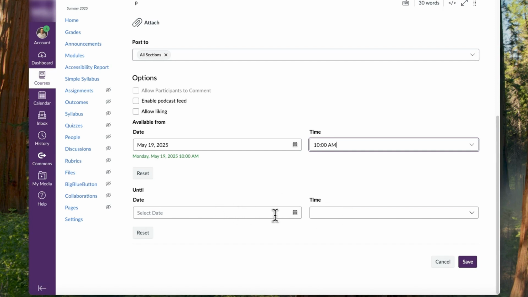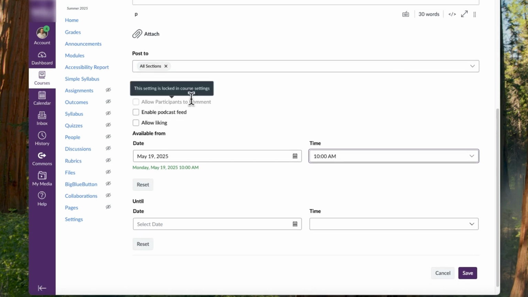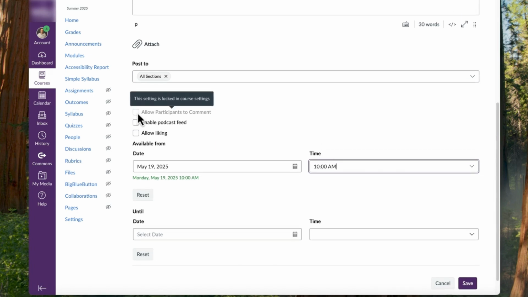I want these announcements to stack up and show that I'm trying to communicate to students, but also they can revert back to them if they need to. Now, you can also allow comments, which is great for casual Q&A or questions, comments that students might have. However, much of the time with the courses I review, this actually isn't set. It says allow participants to comment, and it's not set yet.